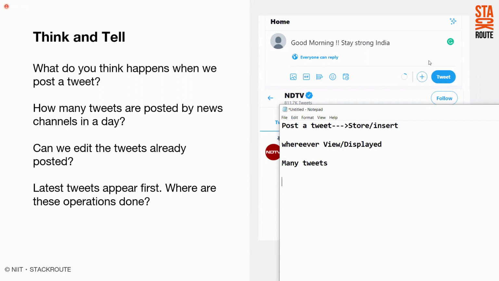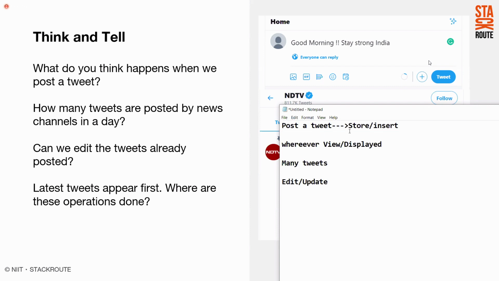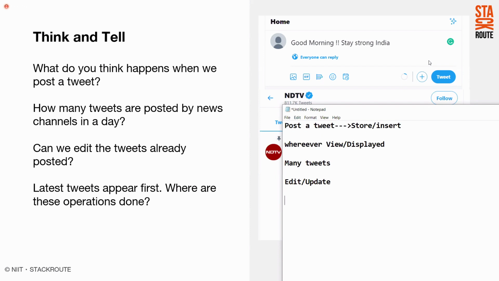So we have an option called editable, or technically we call it update. Whatever it is, I can call everything the data. So data will be stored, data will be displayed, data can be edited, and also one more feature. Can I delete my tweet? Yes, ma'am. Can I delete other tweets? No, ma'am. Latest tweets appear first.